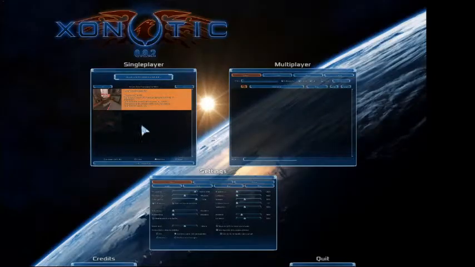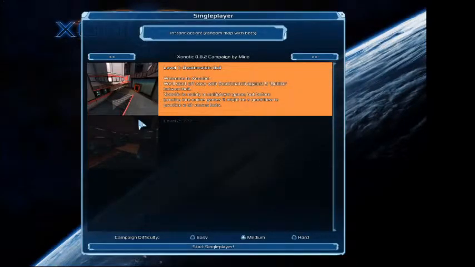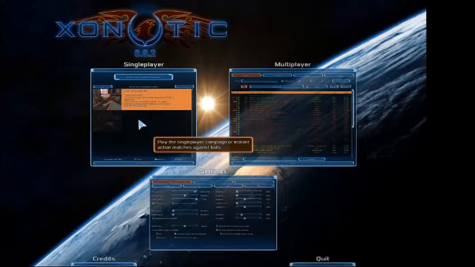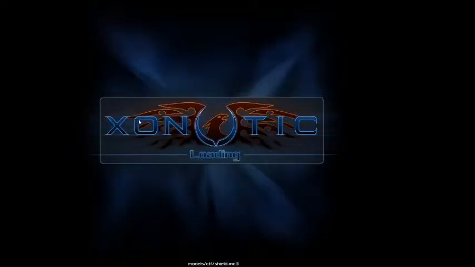So right now we're going to test our map, and the way that we do that is when we reach the Xonotic interface, we're going to press Shift Escape, and that's going to bring up the command line, and we're just going to write in the chmap command and the name of our map. This should be the same file name that you hit save on. It should be named the same.